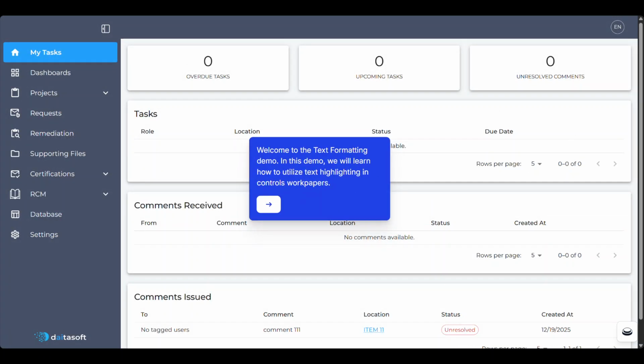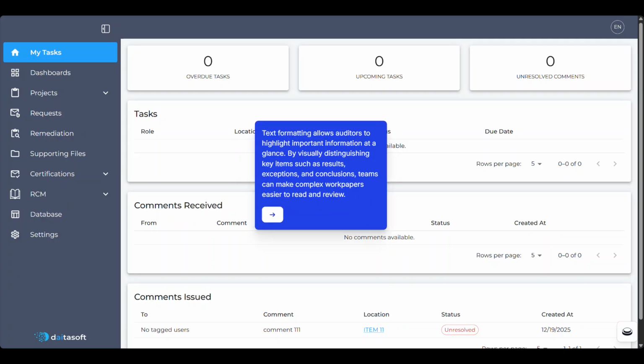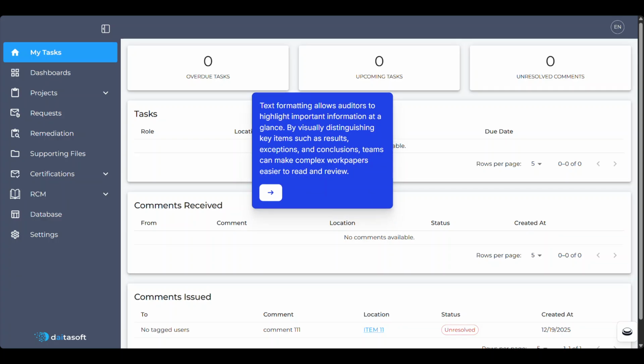In this demo, we will learn how to utilize text highlighting in Controls work papers. Text formatting allows auditors to highlight important information at a glance. By visually distinguishing key items such as results, exceptions, and conclusions, teams can make complex work papers easier to read and review.